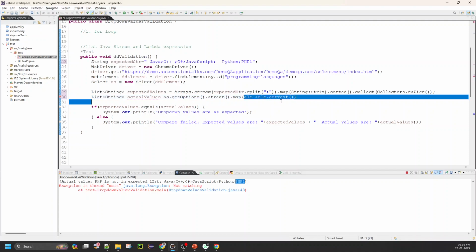So this is one way, or the second way is again using method reference. Because I know that the type of all those objects present in the stream is WebElement, I'm just going to write WebElement and the reference, and then I'm going to call the getText method. And in fact this looks simpler, right?